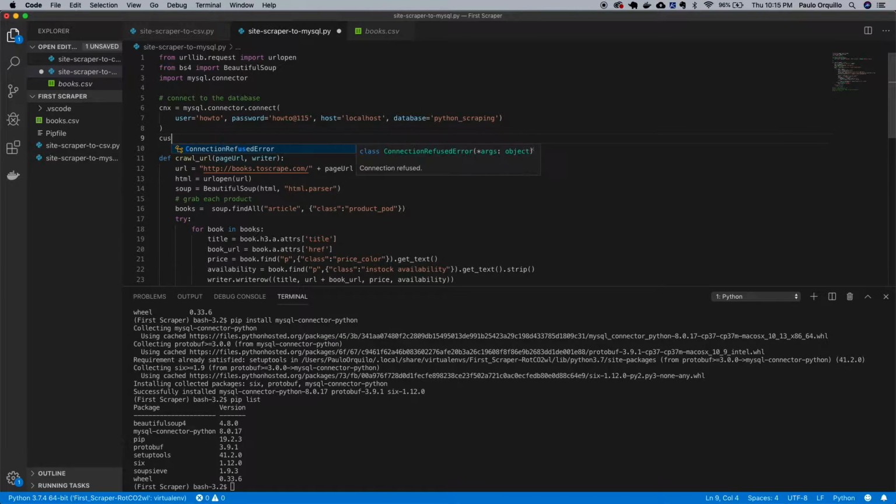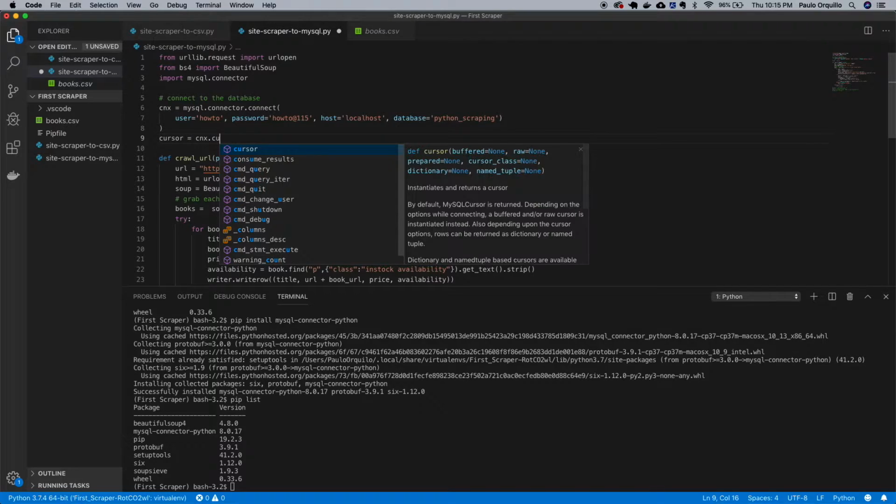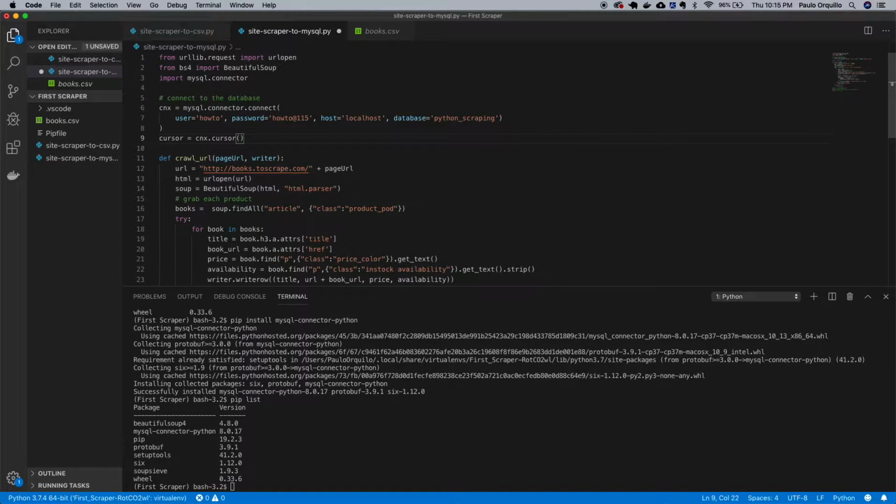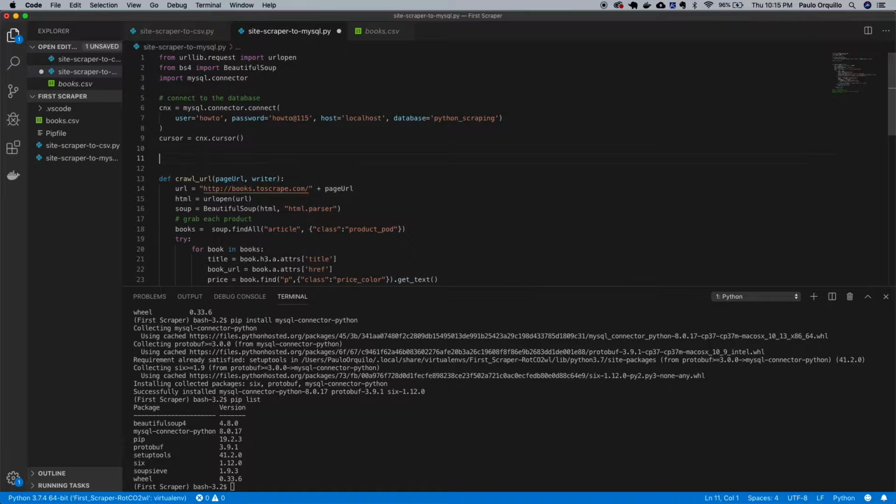Cool. So that will be the connection, and we're just gonna open up a cursor. Call the connection's cursor command, and that should give us an open connection. So I'm just gonna quickly create a SQL statement here. So I want to insert into a table, I'm gonna call this table books, and I want title as one of the columns.